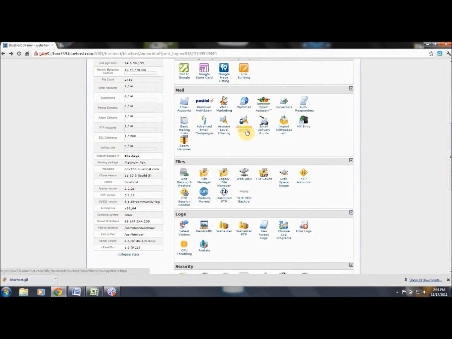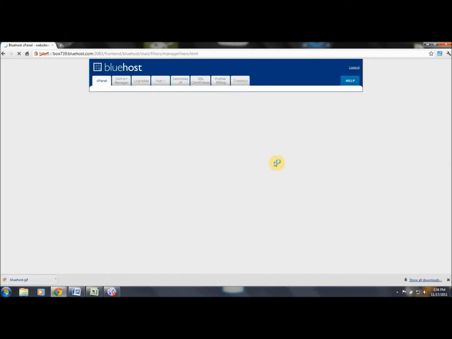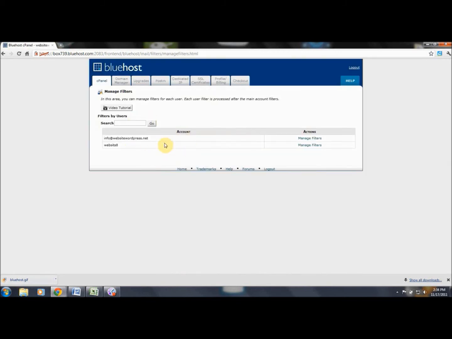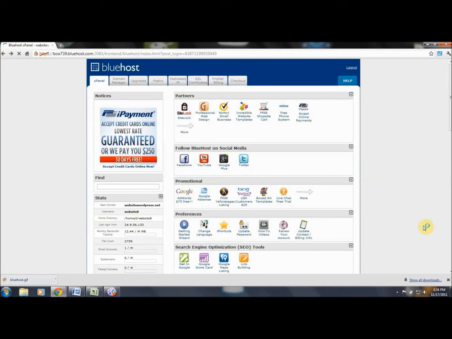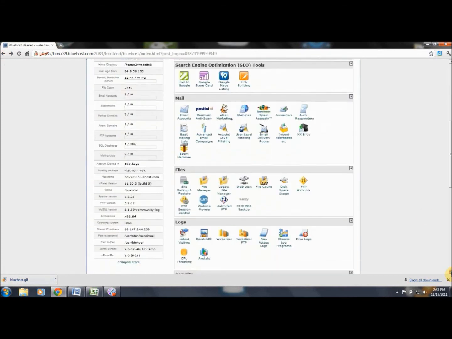User level filtering is something that you just want. You can actually manage filters for each user. Let's just say you have employees in your company, and you choose to use their web marketing and this type of thing. You can actually filter within your company by employee what email goes where, and that's a really cool feature. We just wanted to certainly run that by you.